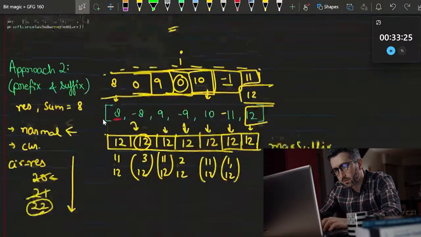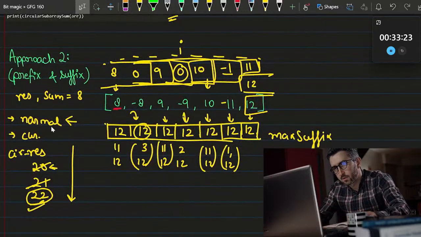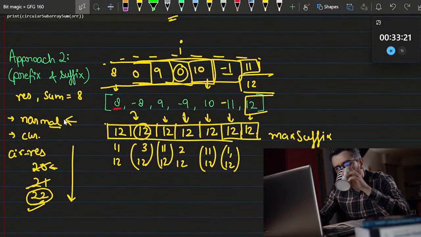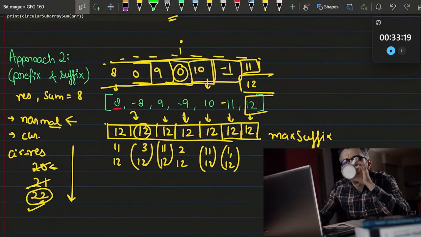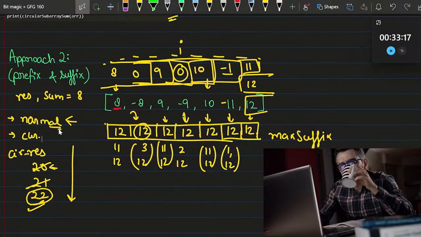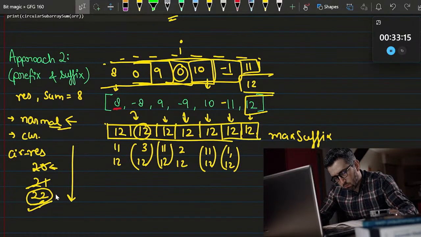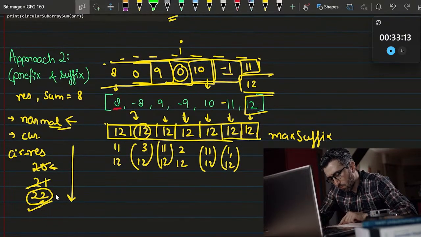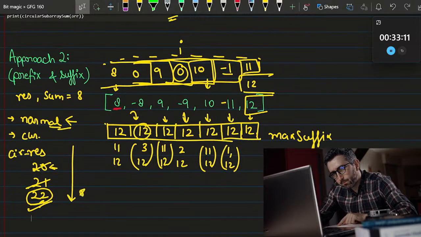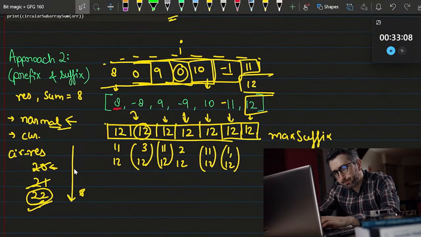Now in this case, you can find out the circular subarray, and you can find out the normal maximum subarray too. But what will happen eventually, once you are done calculating both of those, you just need to see which is the maximum. Is the normal maximum or the circular result maximum? You will keep the maximum of both and then you can return that as the answer. Okay, quite simple. Let's try to analyze the complexity of it.